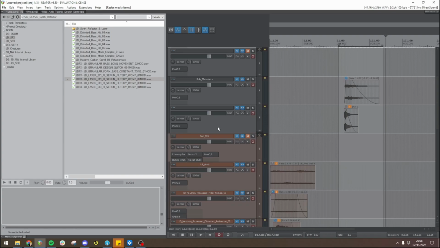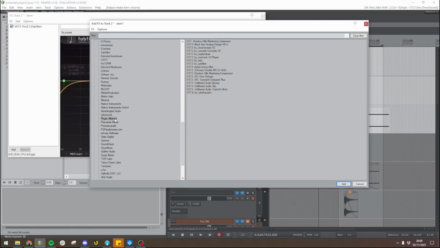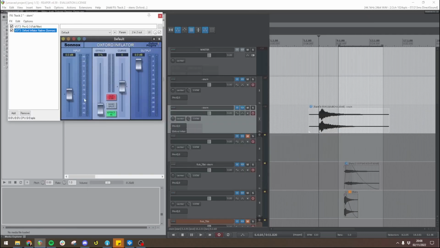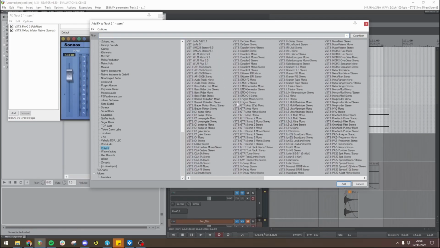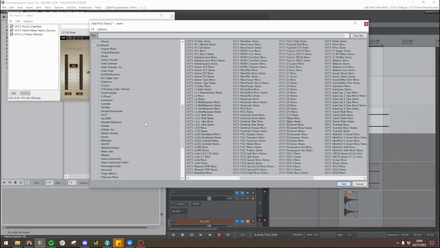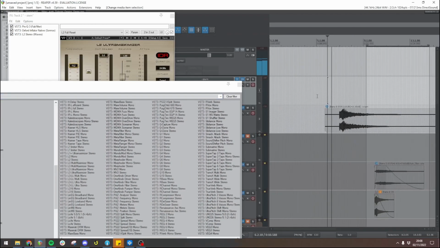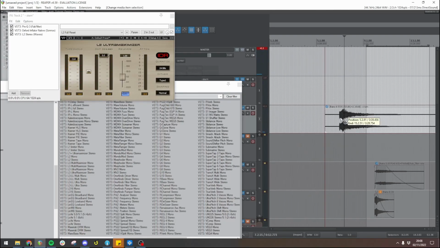Just because it's an ambience doesn't mean it just has to be used as an ambience. You can do loads of stuff with it. Wonder if we compressed this. Yeah, what do we want here? I don't know, L2, that'll do. That's interesting.